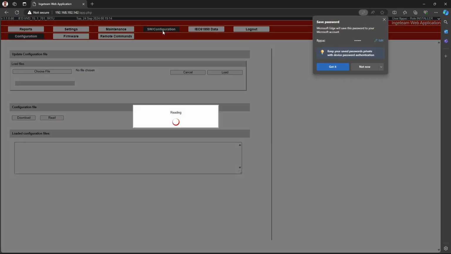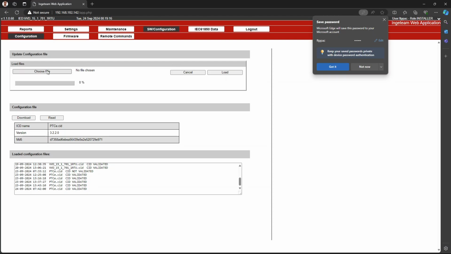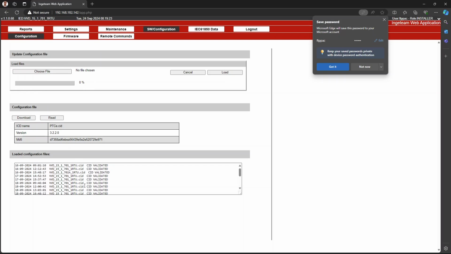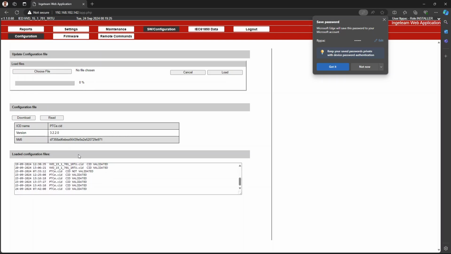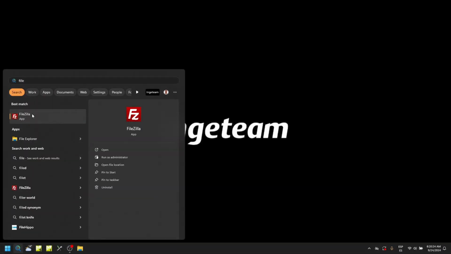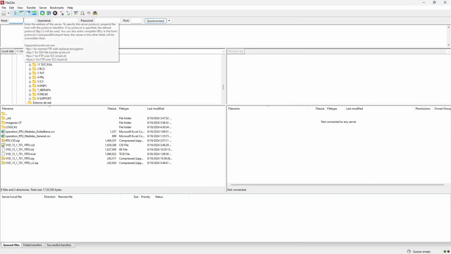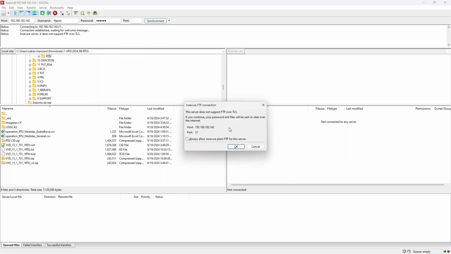In the Software Configuration tab of the web server, CIDs can either be uploaded to or downloaded from the device. The traces regarding CID validation can also be read from the device's log files. Other resources like the front USB port in the IED or common FTP clients can also be used to load configurations to an IED. In this case, a CID will be sent to an ADIA PDC with an FTP client.